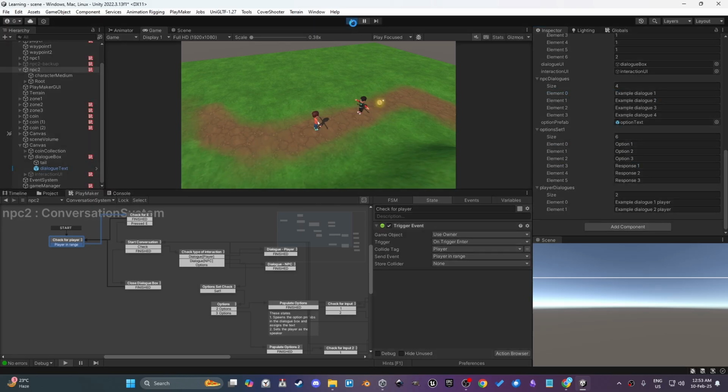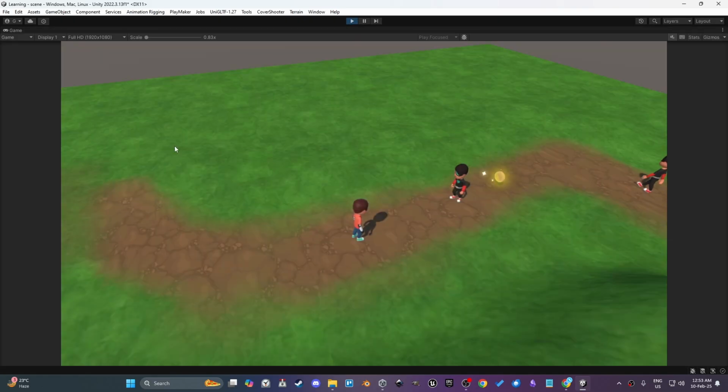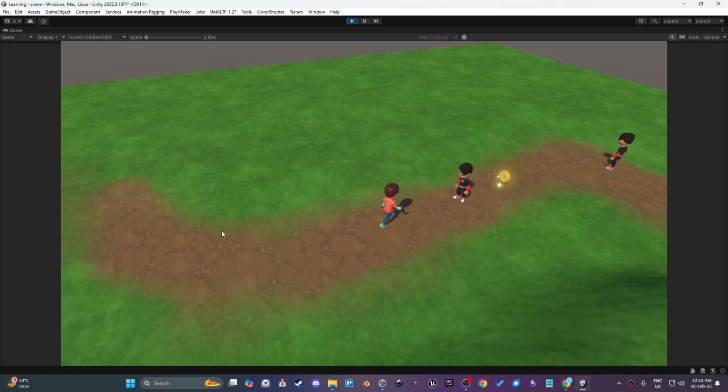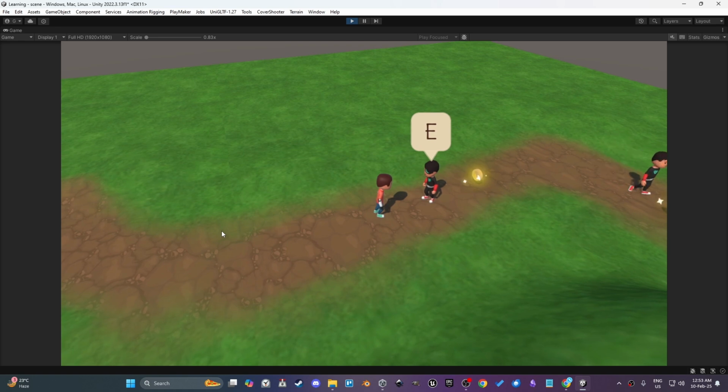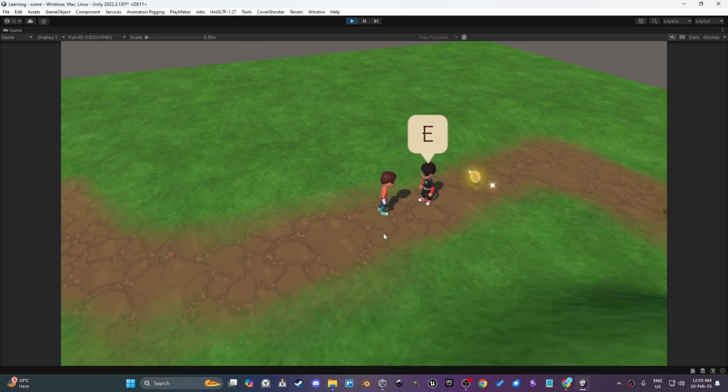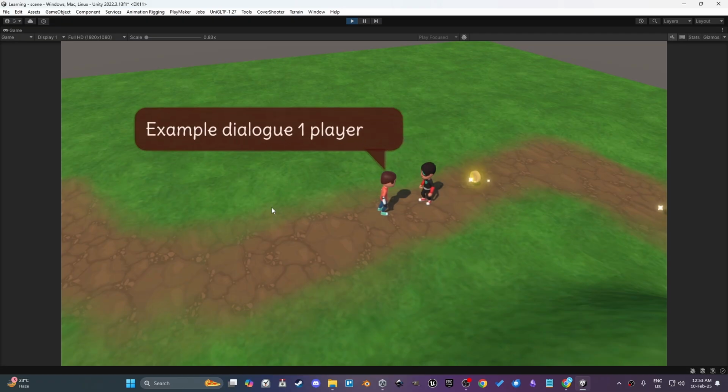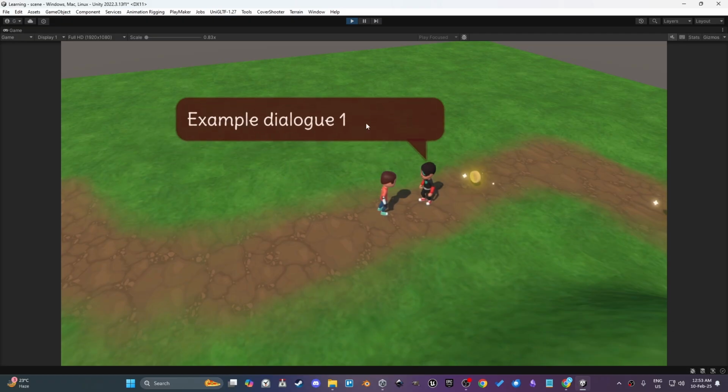So let's just hit play and see if our system is working fine. Let me just go full screen. So we have our player, and if we enter a particular range, we have the NPC saying E to interact. And I'm gonna press E, and example dialog 1 player and example dialog 1 NPC. I've not added NPC here, but the player is the only difference. Now it's gonna trigger the NPC twice again, 3 and 4, and now we have options.